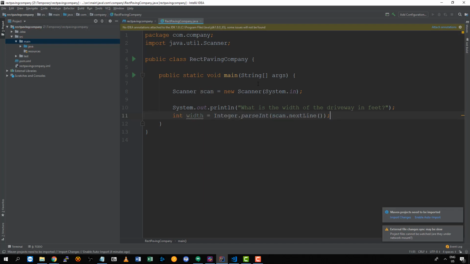Integer.parseInt is important because the response from the user will be interpreted as a string variable. We're going to need to parse that and convert it to an integer before we can store it in the width variable, because we've defined width to be an integer.